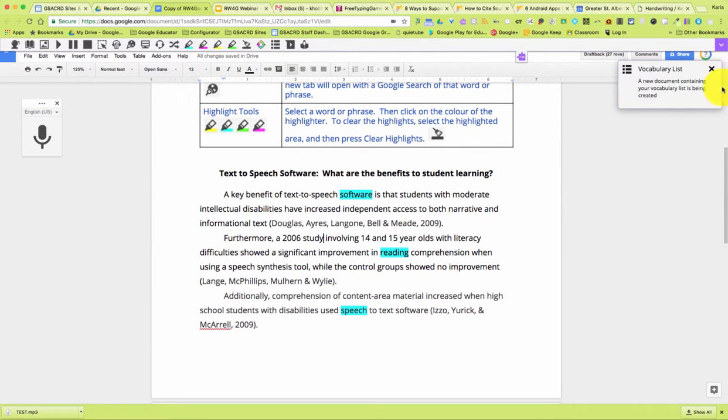And I've got a little pop-up over here saying a new document containing your vocab list is being created. And in a second, that document will pop open with my highlighted words.